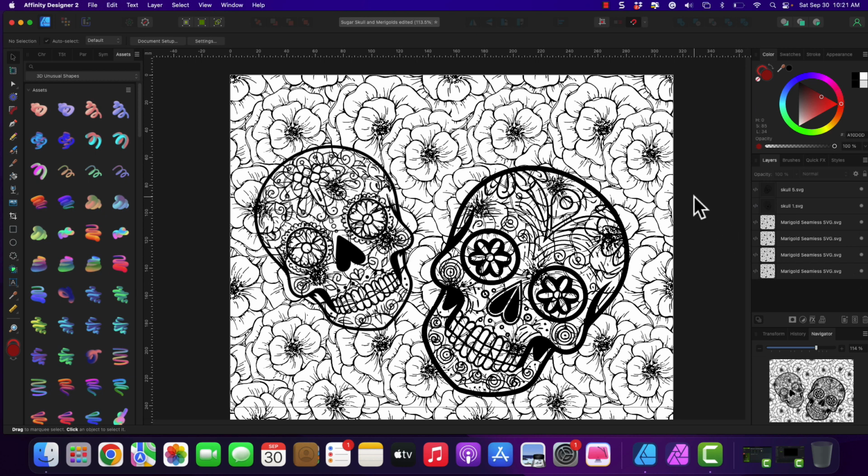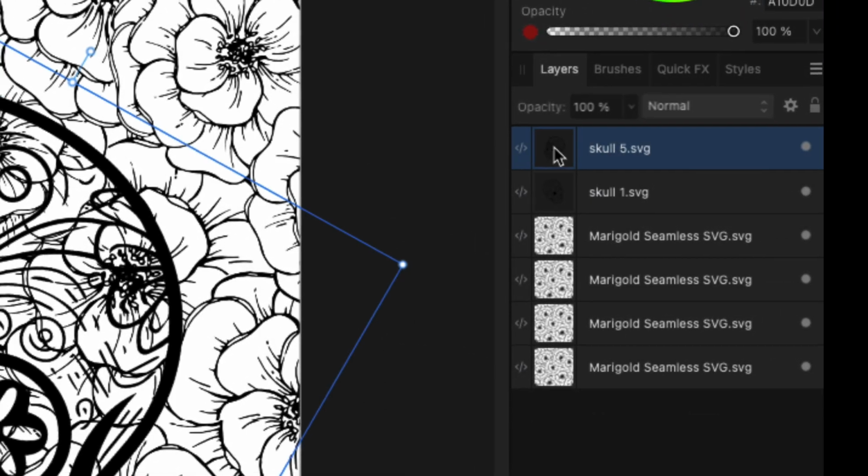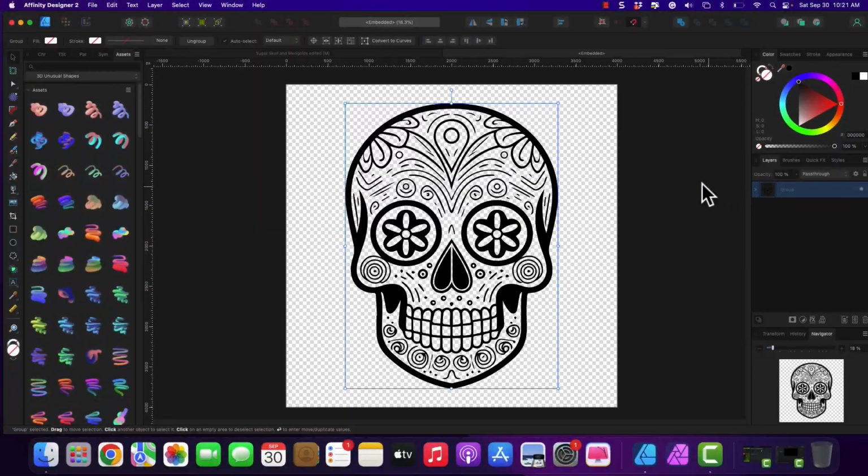I'm going to show you two different solutions on how to do this. I'm going to use solution 1, and the other solution you could use for your own thing. So what we're going to do is double click on the first sugar skull off to the right, and it's going to open up in its own window.